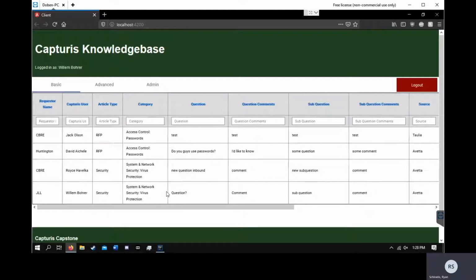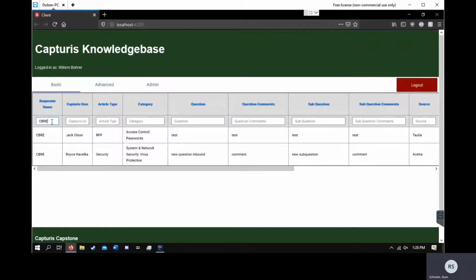This is for users who have read-only access. They don't have access to edit, delete, or create new data in the table. And the things that they can really do is just search through the data, and let's just say, for example, they want to see questions that have only been requested by CBRE. So go up here, type in CBRE, and it'll sort by the CBRE filter that we've applied, and it'll just temporarily remove all the other data from the table.